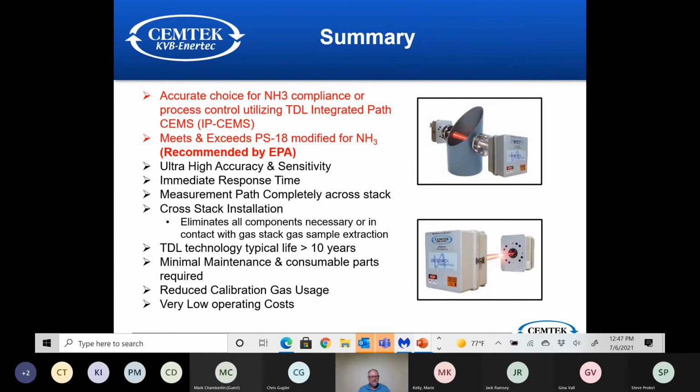So a little bit of a summary. It's the accurate choice for NH3 compliance. Whether you're measuring for compliance or you don't have to measure it for compliance yet, you just have a target that you need to meet. Keep in mind that if you have an instrument that cannot meet PS-18, or you're looking at buying one, and maybe the one that hasn't done PS-18 may have their laser up on the stack, not down on the ground.